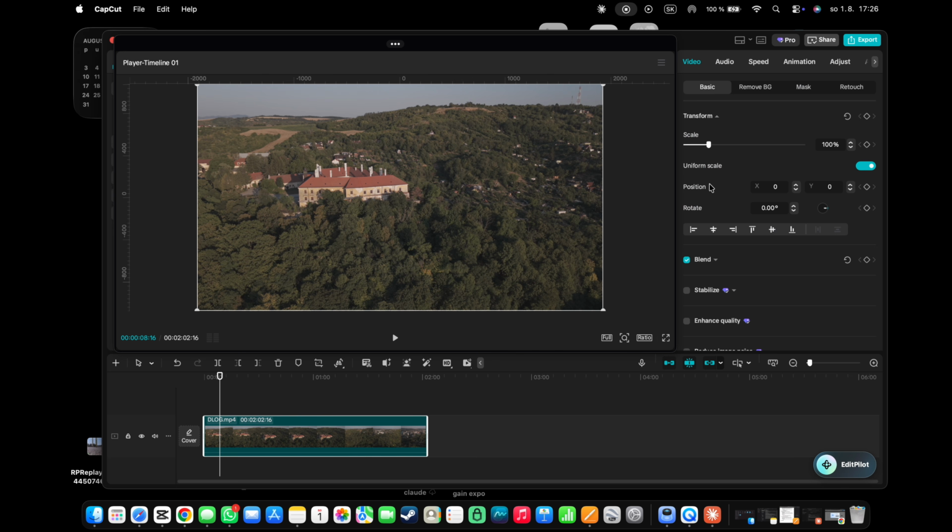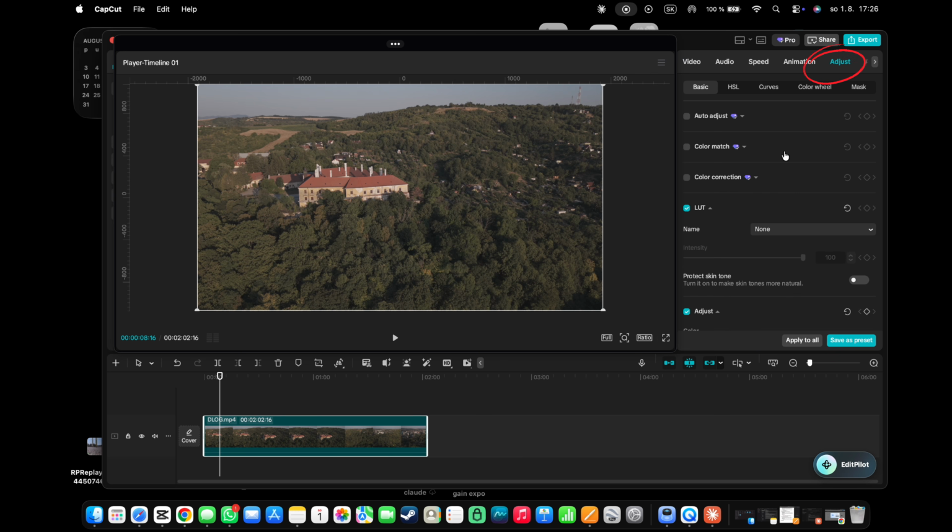We apply the LUT to the footage like this. Click on Adjust, and in the options, find the LUT section, where it'll show the DJI Lito X1 LUT. Click on it, and we're done.